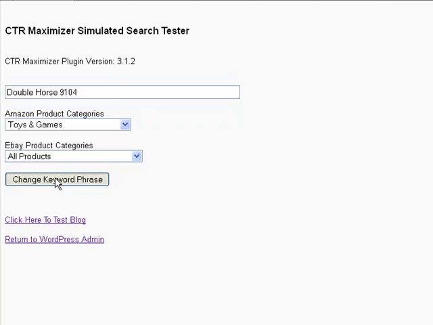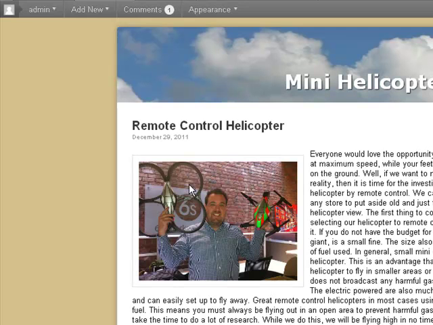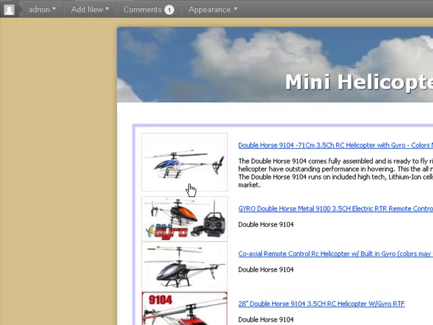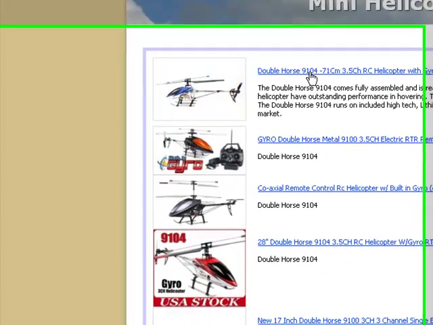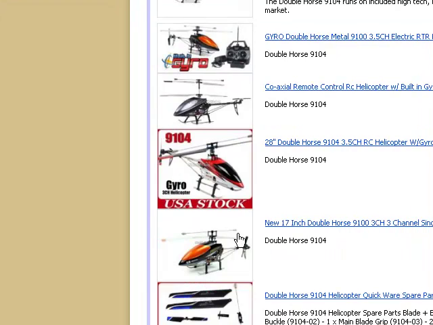So let me change the keyword phrase, and then I'll click here to test my blog. Now this simulates a user that hit my site based on the keyword the double horse. Now what you see is products right here front and center to the user about the double horse 9104. Lots of different things here from Amazon on the double horse 9104. Okay, so you see the difference.